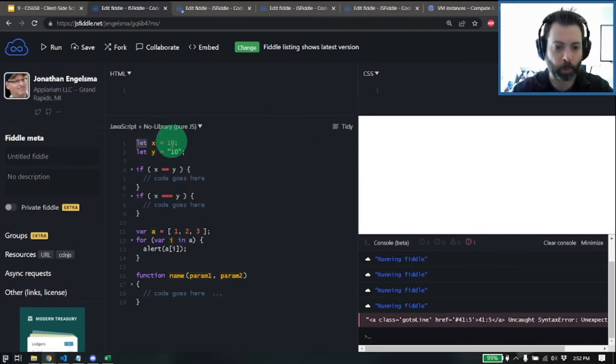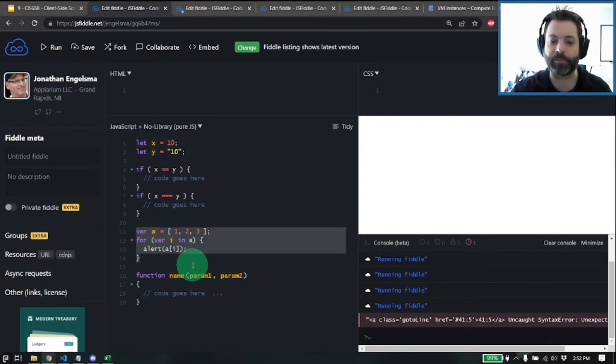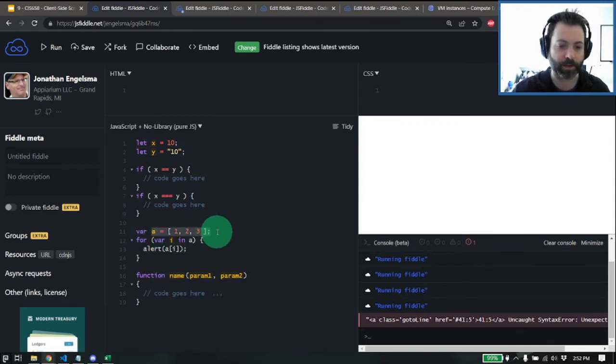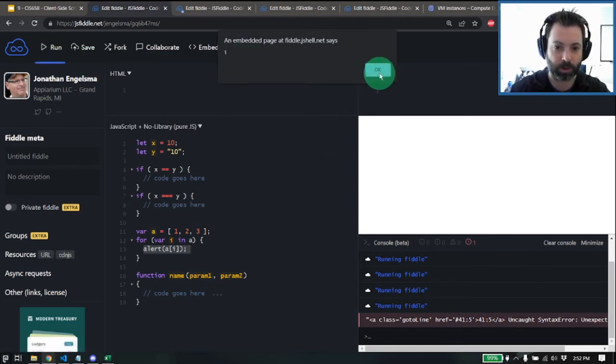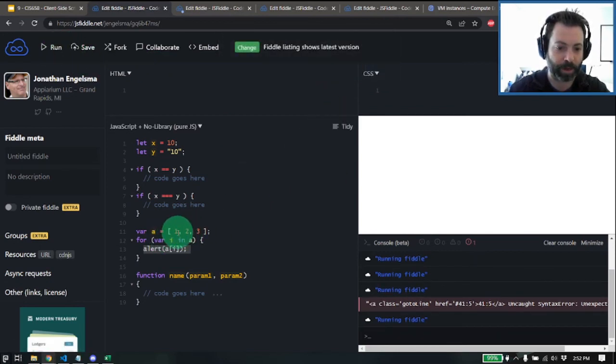So we've got our variables, we've got our if statements. Now we have arrays, we have loops, we have functions. So here I've got var a equals 1, 2, 3, for var i in a, alert a bracket i. Basically what we're doing here, this is one way to do a for loop in JavaScript. If you look up for or for each, there's several different syntaxes that you could use. This is basically just iterating through. So if I run this now, I'm going to see 1, 2, 3, which matches that.